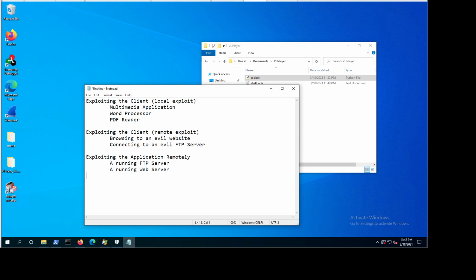Again, I'm not talking here about any kernel level stuff. Here we are just talking about applications in general. So the client could be divided into two, local and remote. Local is multimedia, Word, PDF, anything like that. Remote is when your client application is actually visiting an evil site or an evil service or an evil server. Anything connecting to an evil service, this is when this happens.